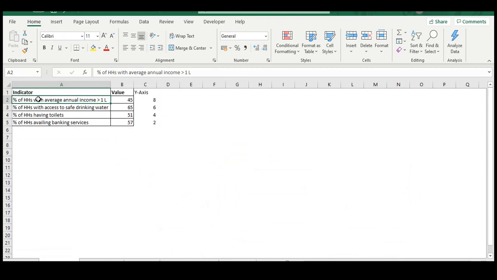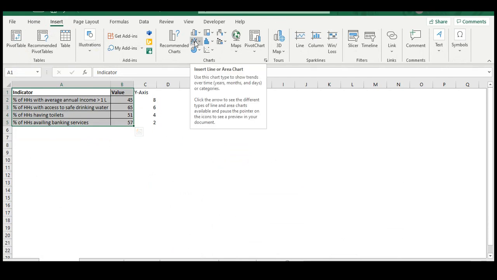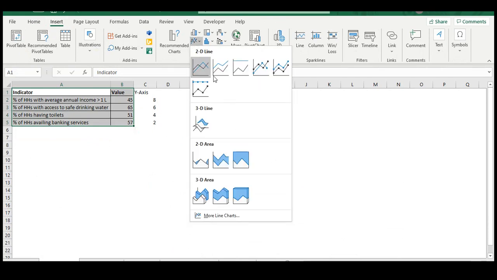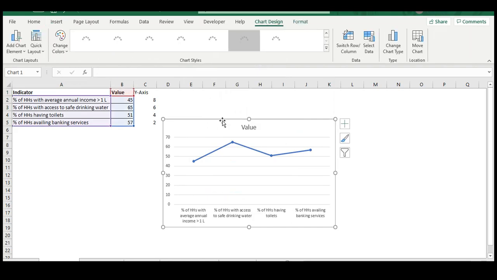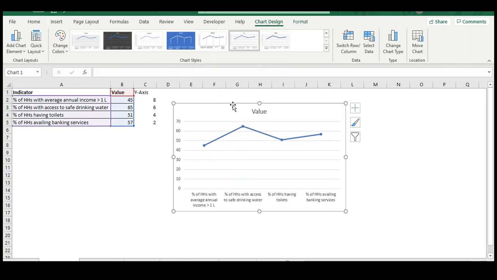So to create the vertical bar graph, first what we need to do is select our indicators and their respective values and click on insert, and then select the line chart. From this select the one which has markers, line with markers. Alright, so you'll have something like this.